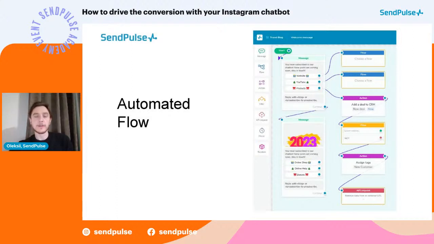No worries. So this is how the editor works. How it looks like, especially for those who are new, who didn't have an experience with SendPulse chatbots. I want to show you this is super easy to use. It's just drag and drop. So if you need to add a new message, you just select it here on the left and drag it here and connect with the button that you need.